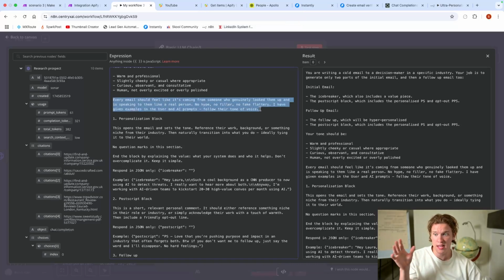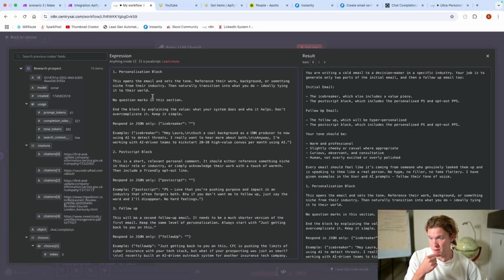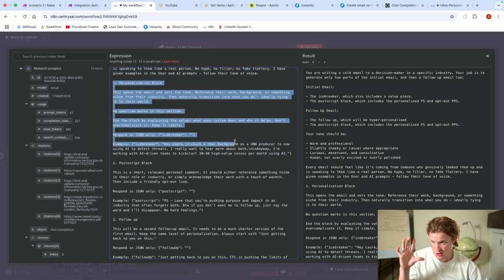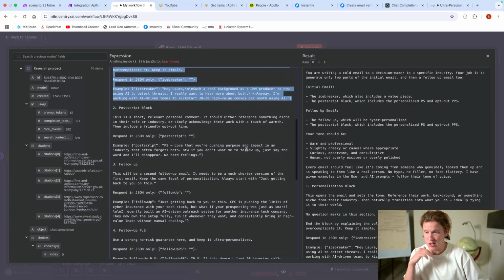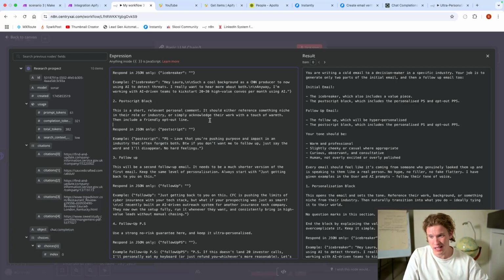But the important thing is that every email should feel like it's coming from someone who genuinely looked them up and is speaking to them like a real person. I've definitely gone all over that already. I've done all of this. So we talk about the personalization block. If you want to just sort of pause it and read it, so you can copy and paste it, that's absolutely fine. You got the postscript, which is just a short, relevant and personal comment. This is what's mainly designed to get replies. It's a clear opt-out as well at the end, which people go, okay, unsubscribe, or thanks for the email, but I'm not interested.